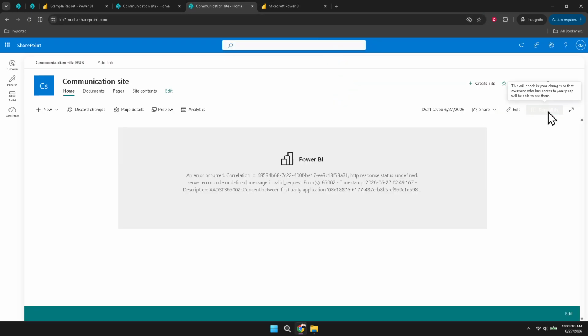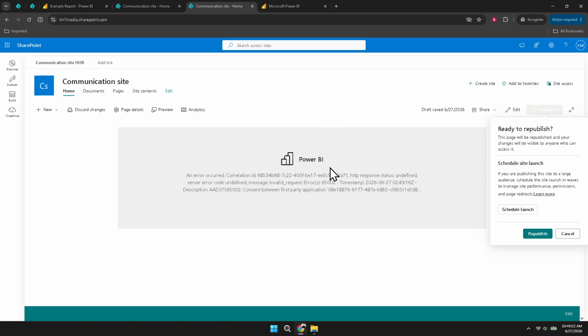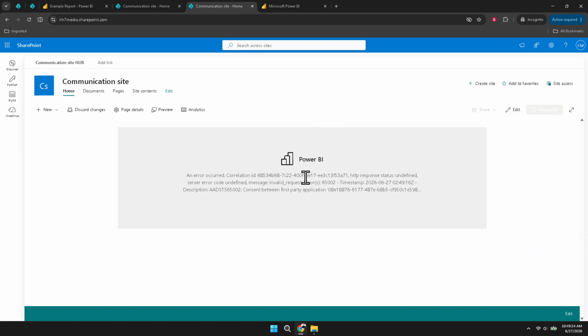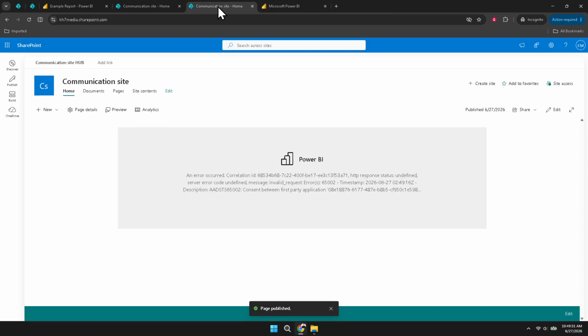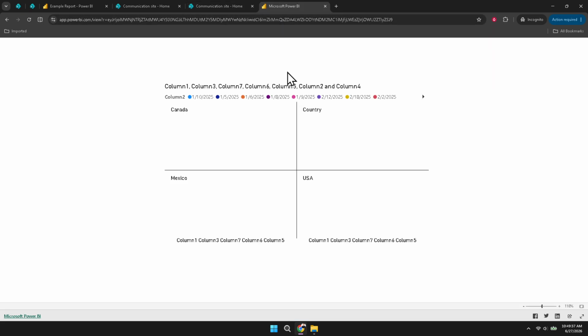Two important things to keep in mind. Embedding the report in SharePoint doesn't automatically give users permission to view it. You need to grant access in Power BI separately. Make sure users have permissions both in SharePoint to see the page and in Power BI to view the report content. The easiest way is to add them as members of the workspace in Power BI Service.